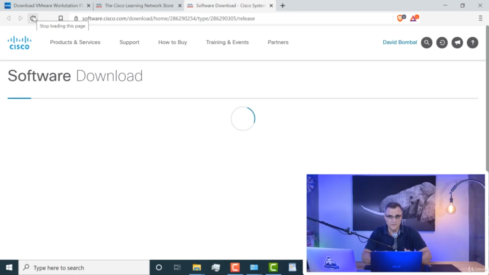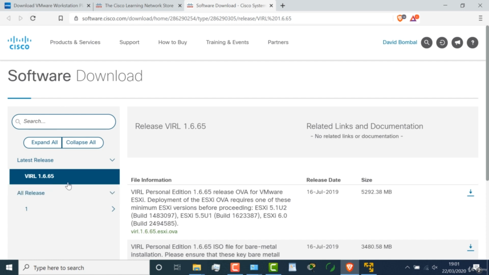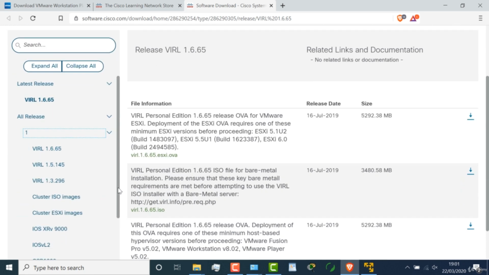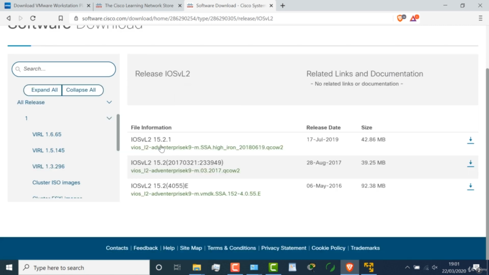As I mentioned previously, I'm recording this video before Cisco VIRL 2.0 has been officially released. So when I click on the downloads, I don't see version 2 Cisco VIRL downloads. I only see previous releases of Cisco VIRL. So as an example here, I can see version 1.6.65. If I click on 1 over here, I can see different releases of Cisco VIRL, and I can download various IOS images such as IOSvL2.